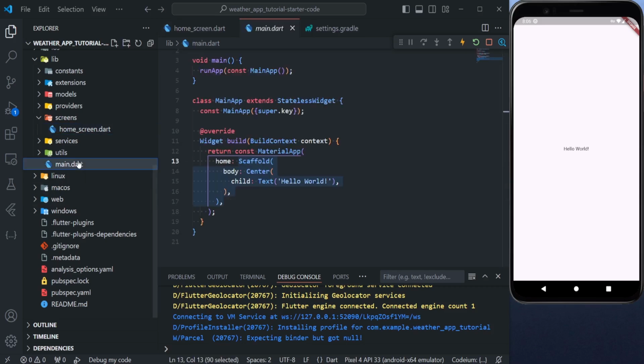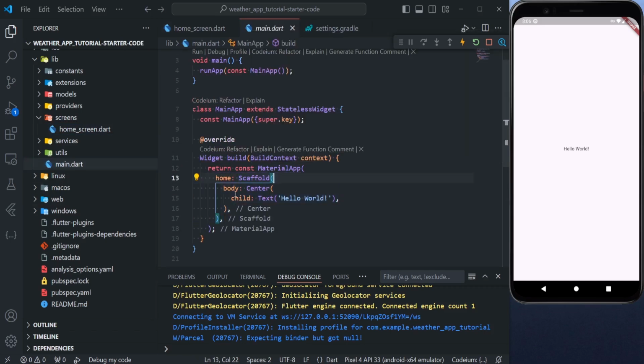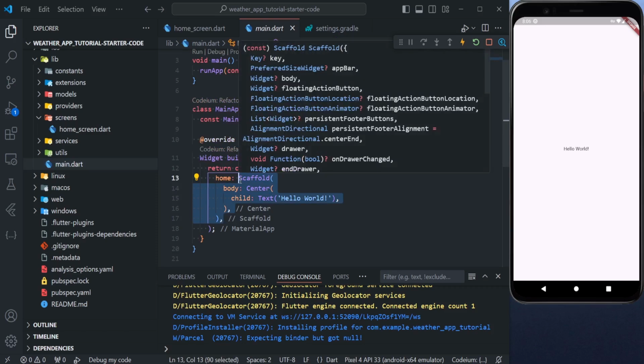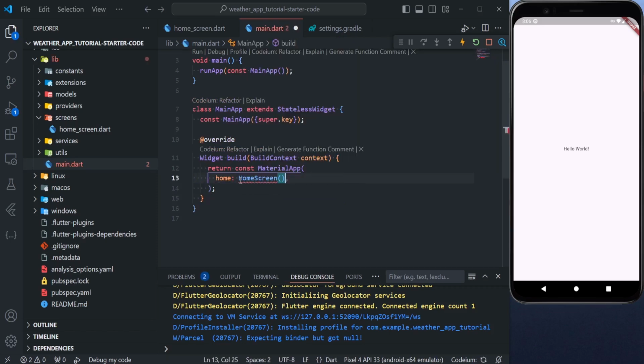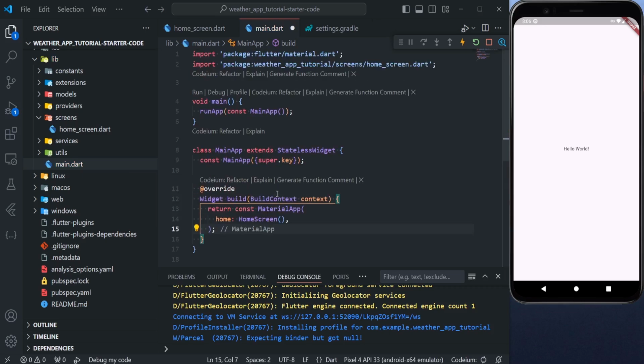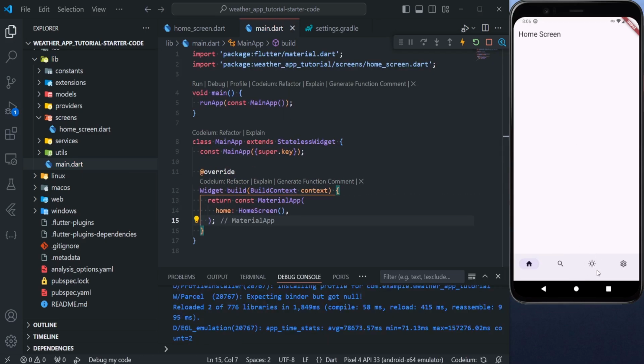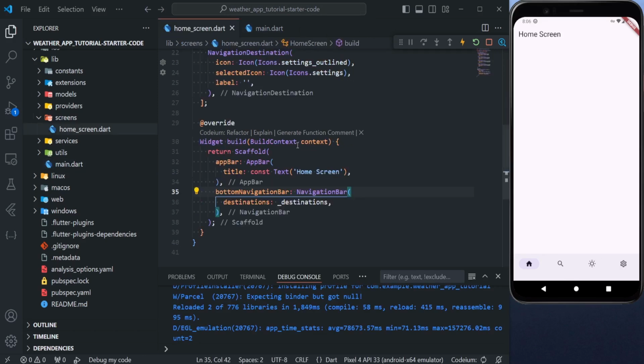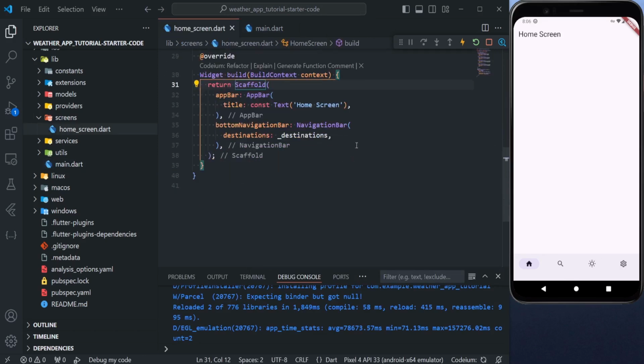For that, we need to go to the main.dart, and inside the material app instead of returning a scaffold, I'm going to return home screen. And we also need to import that. So if we hit save now, we're going to be able to see our bottom navigation bar, but it still has a couple of problems. So let's fix them one by one.